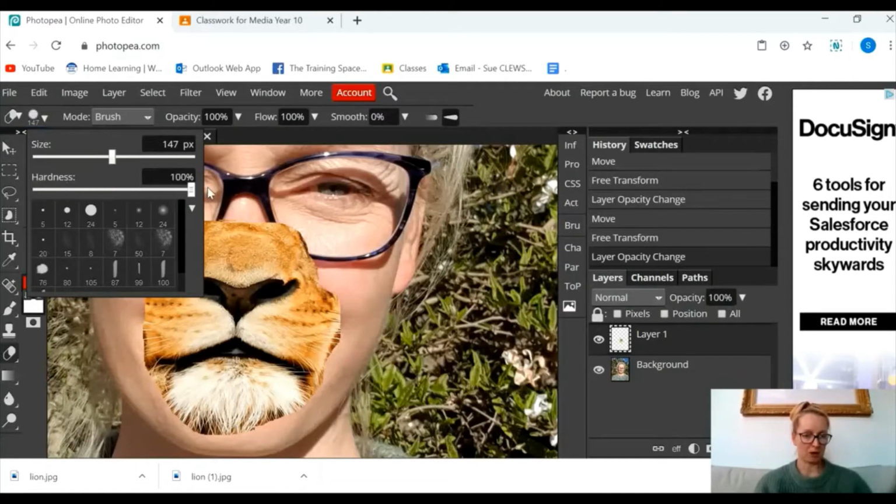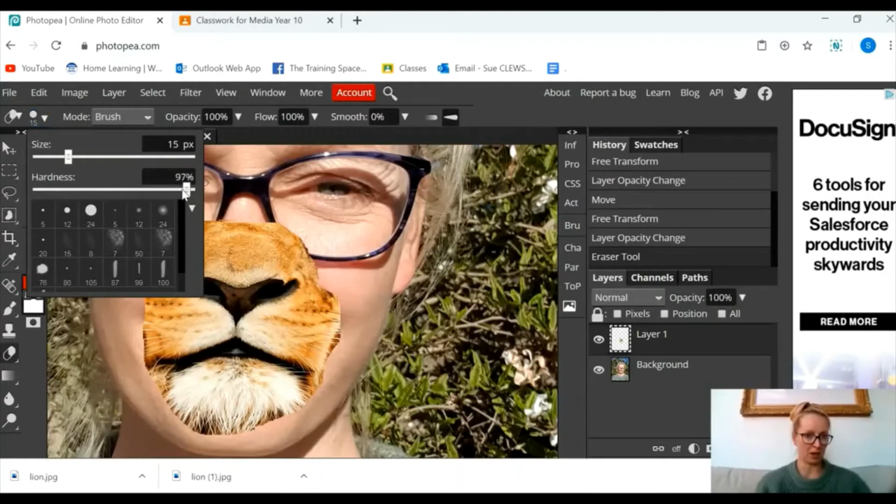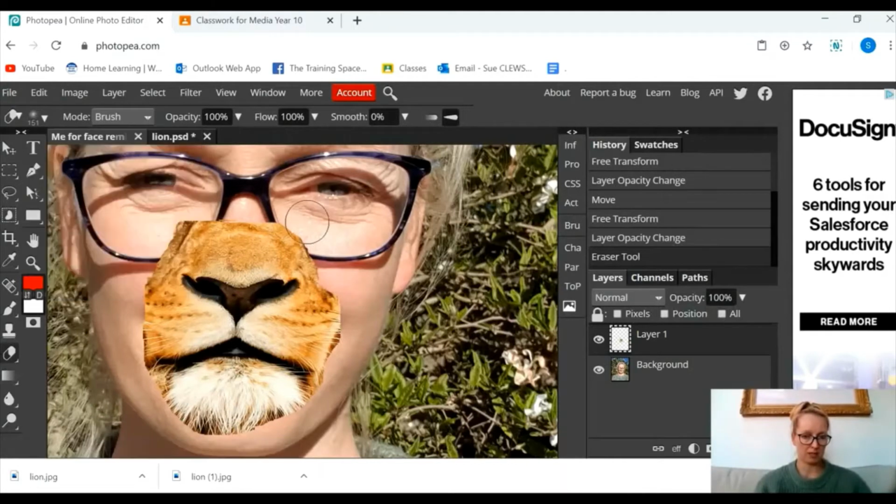Now, if hardness was 100%, if I make that a bit smaller, you'll be able to see, I would still see a really sharp line when I erase, and that's not the effect that I want. So I'm going to make the hardness, well, less hard. So if you like soft, I'm going to make the hardness really low. And then when I go back onto here, make the size a bit bigger. When I go back onto here and use the eraser tool, you can see that it starts to erase, but with a bit of a blended edge rather than a really straight edge.